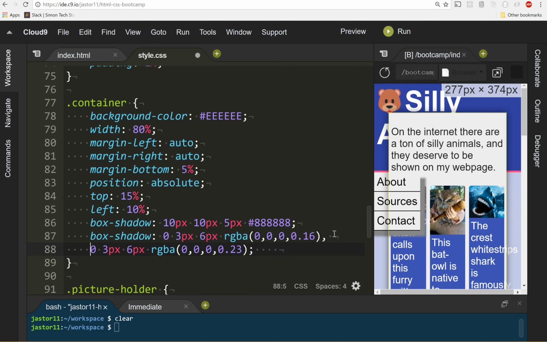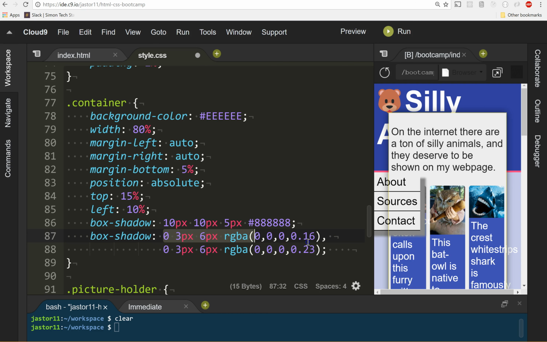Now, you'll see that after the first box shadow I have a little comma. Now they both look the same. One box shadow here and then another box shadow there. See that right there? Now you'll notice that in my first box shadow it was 10 pixels, 10 pixels, 5 pixels, and the color was like a middle-of-the-tier gray. But in my last one, I used a hex color.